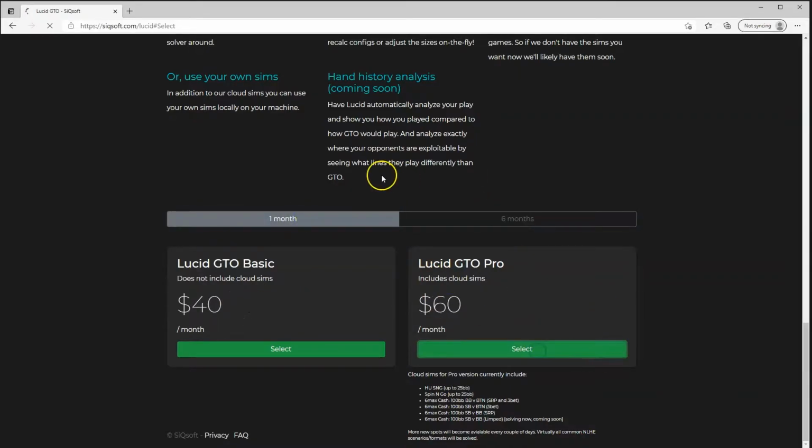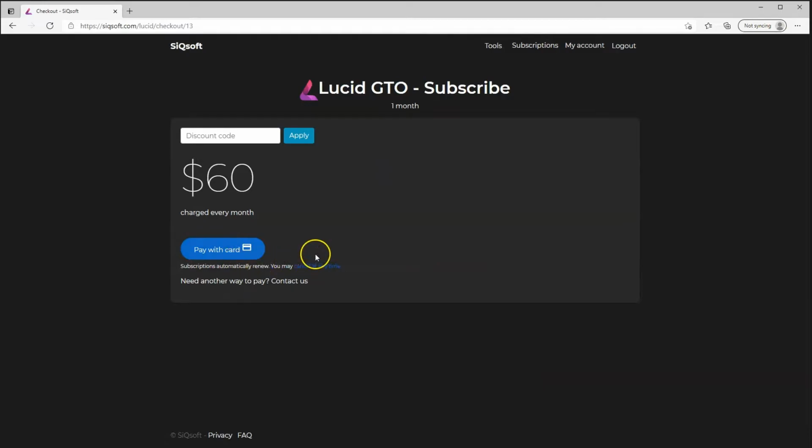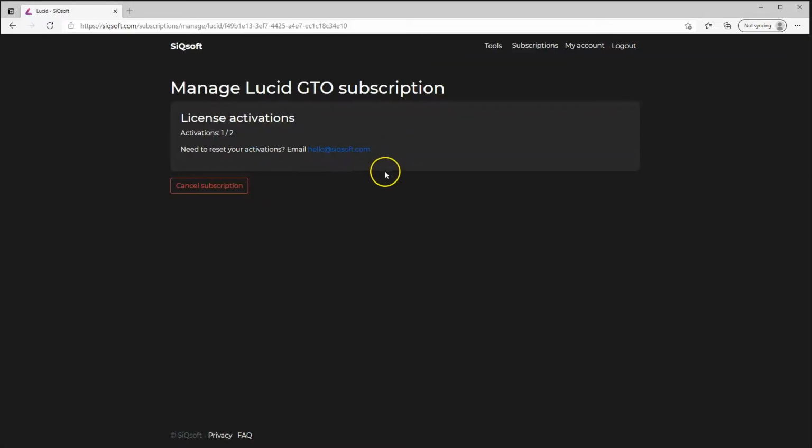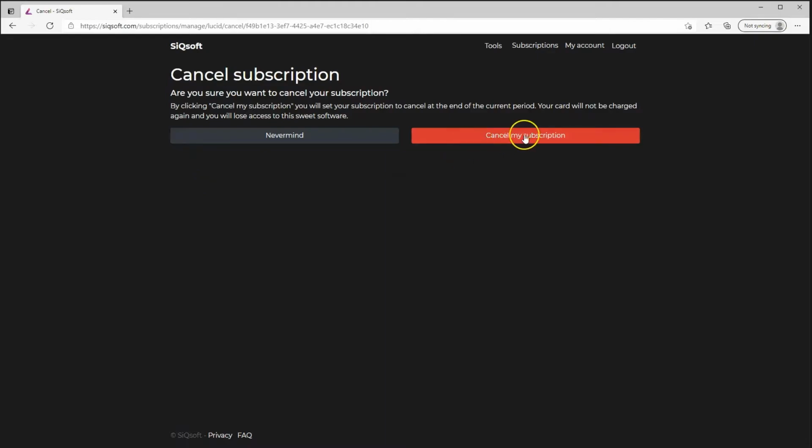Select your plan, and you'll be taken here to the payment page where you can either apply your code or just continue. You click pay with card and enter your payment credentials there. Once you've entered your payment credentials, just simply come back to the website and click the subscriptions tab where you'll now see your active license. You can copy that and we'll use that when we log into Lucid GTO. You can manage your subscription here. Simply click on this link here and you can either upgrade or you can even cancel your subscription if you choose to do so before the end of your trial.